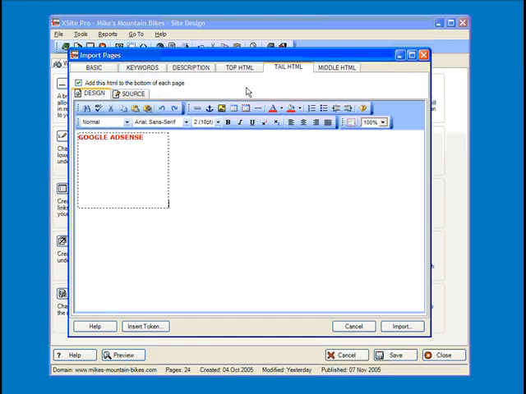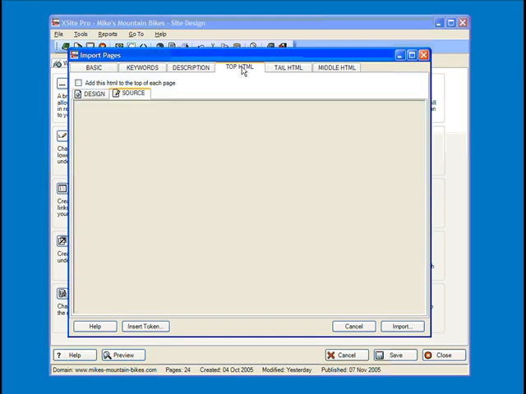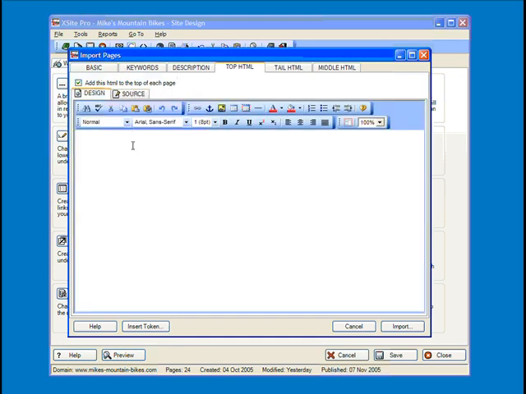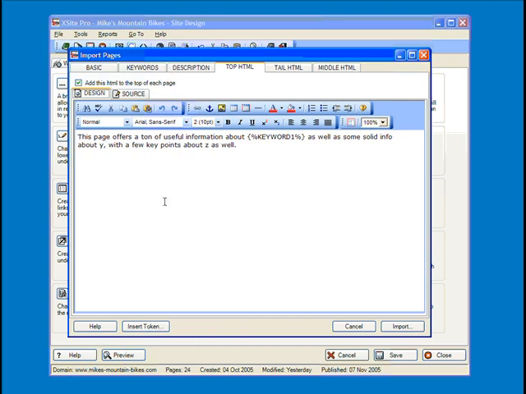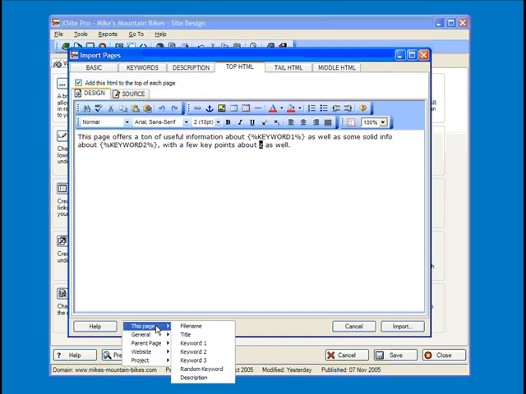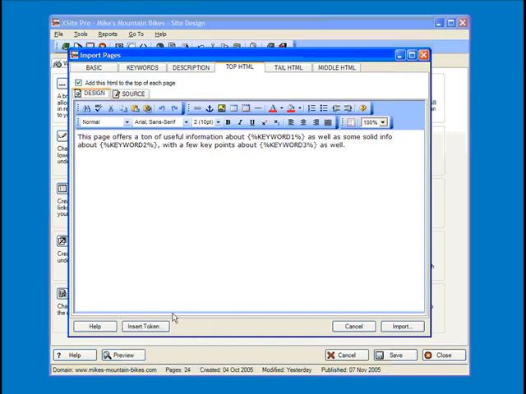As another example, say we wanted a blurb at the top of each page that roughly describes its content. To do so, we can use a powerful feature of XSitePro, namely tokens. Tokens are placeholders. They represent specific information. So, I'll insert my sentence fragment here, and then include tokens where my top three keywords will appear. Keyword 1. Keyword 2. And finally, keyword 3. Good.